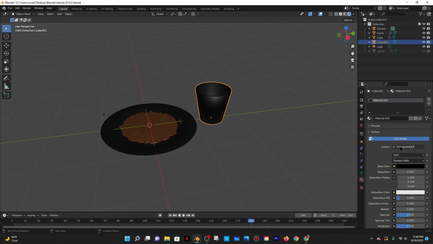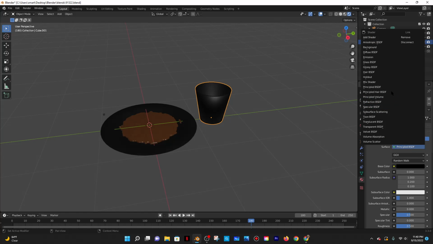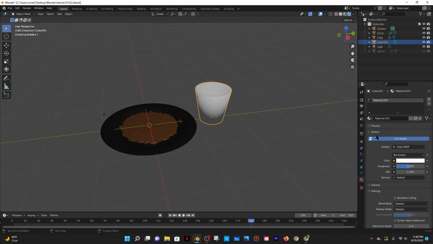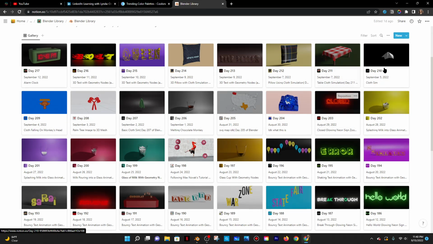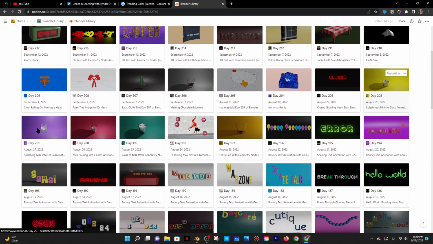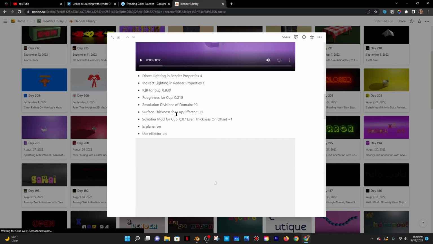So in order to do that, I'm gonna go to Principled BSDF in the surface, and I'll change it to Glass BSDF, and then I'll drop down the IOR. And actually, let me look at my notes, because I have certain parameters I like to follow, which I feel are always gonna give me the perfect glass.